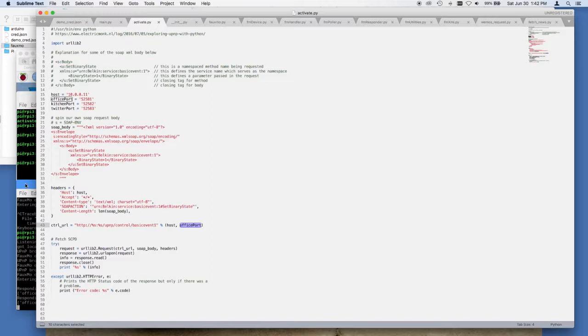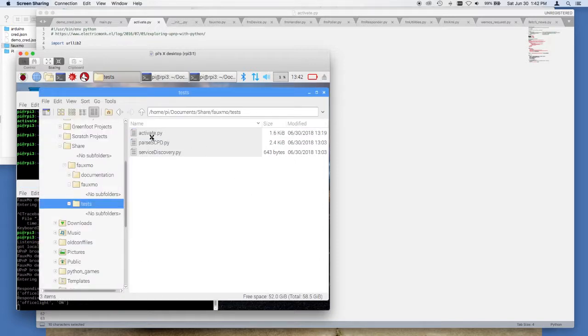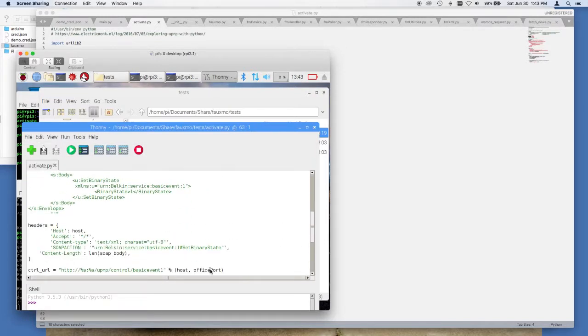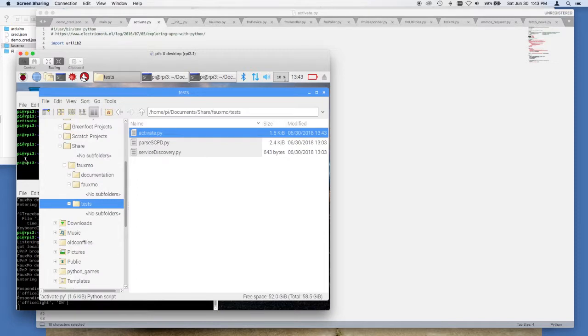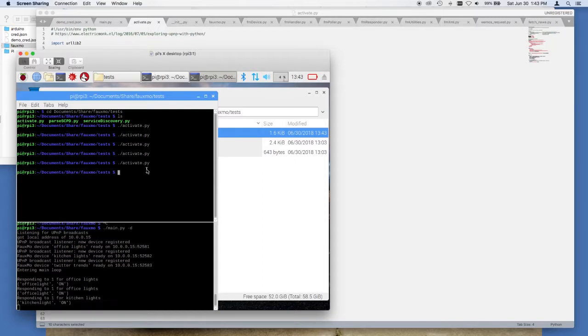So let's give that a try. What we want to do is open up activate.py, and we will change this port to be the kitchen port. And we will save, close this script, run this script, and you should see this say kitchen light on here. See, responding to 1 for kitchen lights.